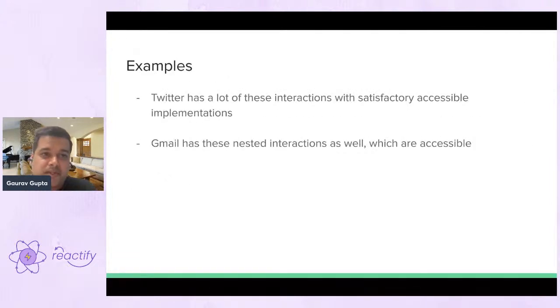We'll just quickly go through some examples where people have done it right. Two of the products that I use on a regular basis are Twitter and Gmail. Both of them have a lot of nested interactions, at least UI wise. Visually, you will see that these elements are nested within each other. The markup can certainly be different, but they do it right.